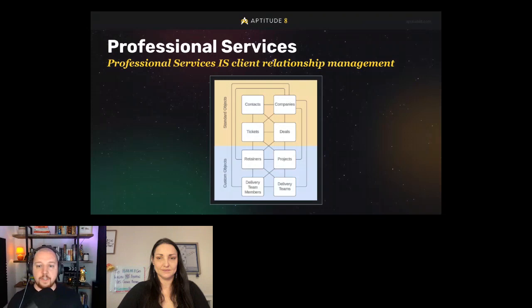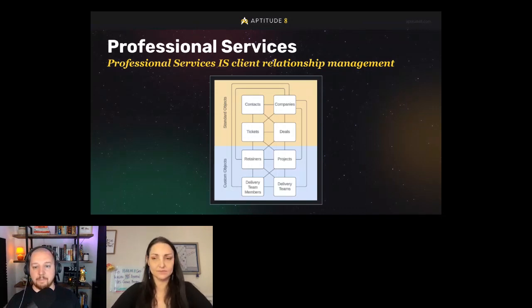For professional services, this is the one that I'm most familiar with. If you are a HubSpot partner, you are probably very familiar with professional services. So what I have here is we've got our standard objects that are highlighted in orange, and then I've created some custom objects, as some examples of custom objects that you could create for professional services.